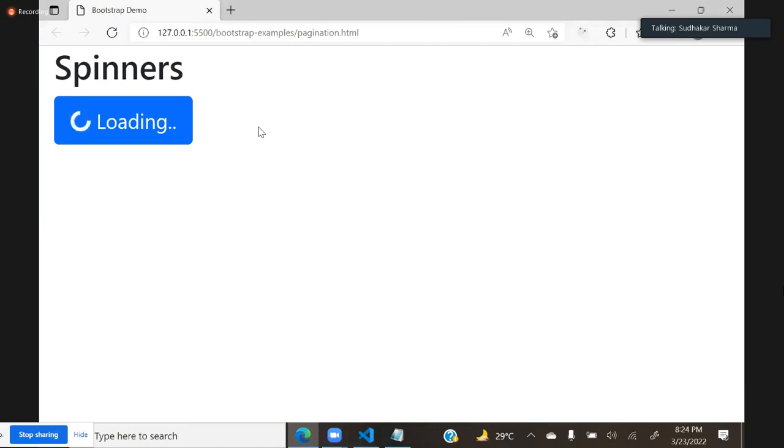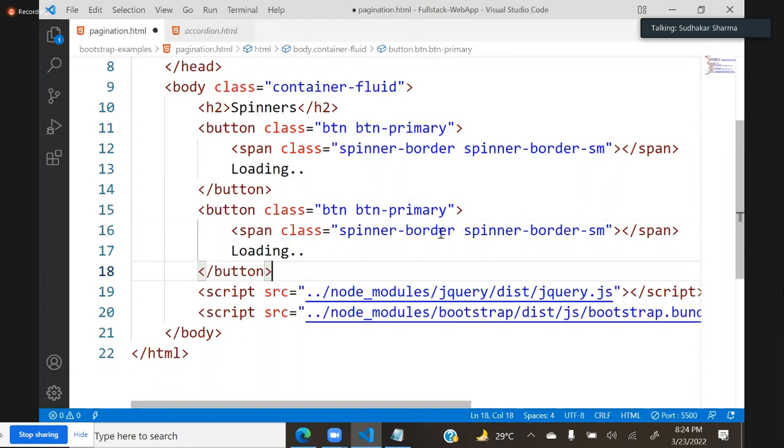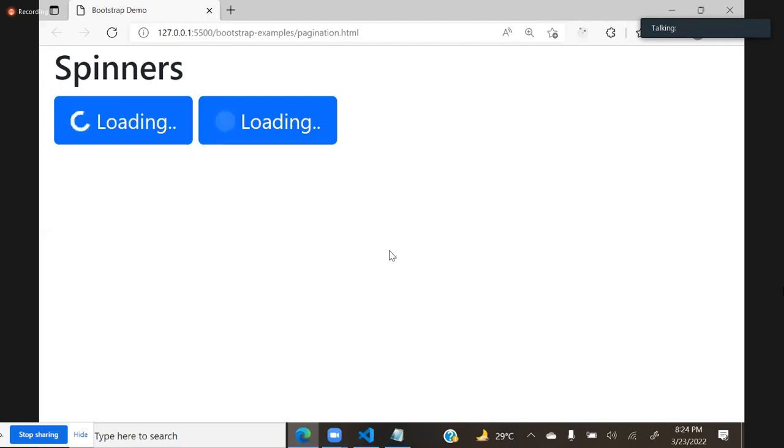That looks better. We have two types of spinners. One is the border spinner, another is the grow spinner. For example, I gave spinner-border here; instead of border, we can use grow, and spinner-grow-sm. Then it will be like this. Grow is like zoom, it will display like this. These are spinners. These days these are enough.